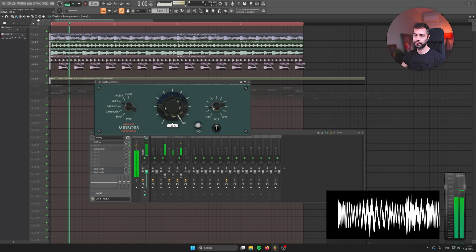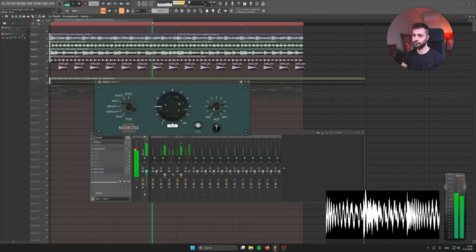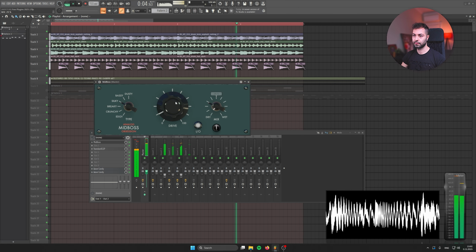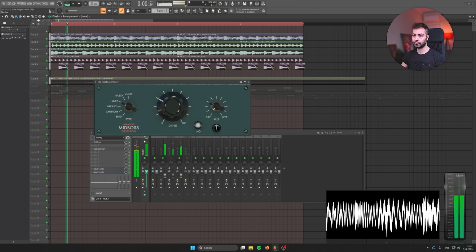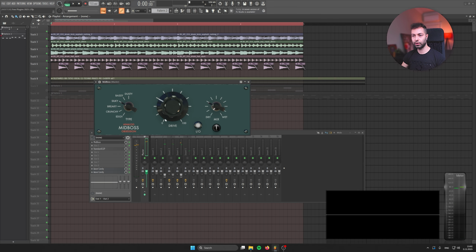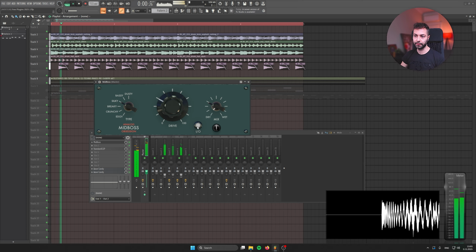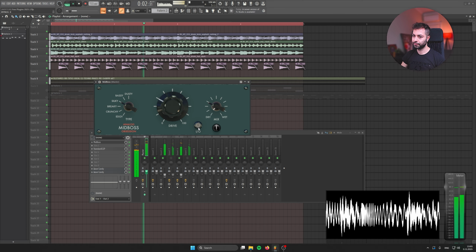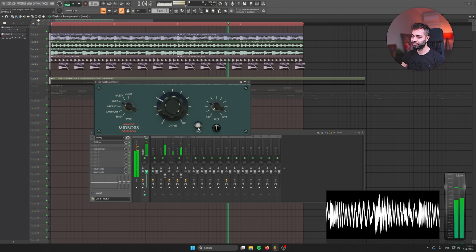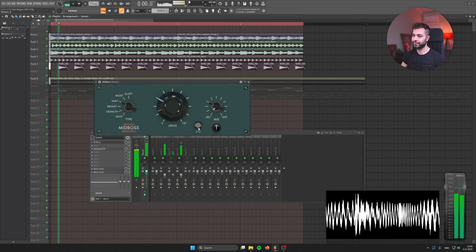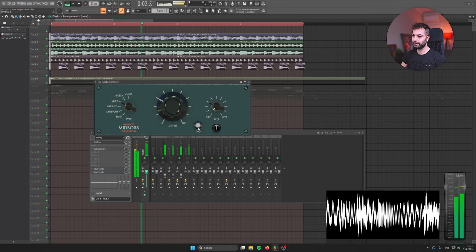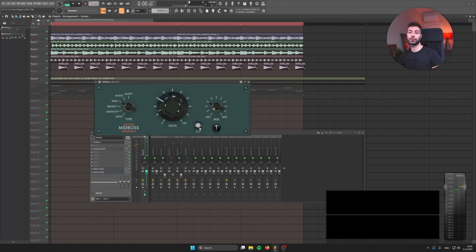Let's try others. When I turn it on and off, you will just understand the character of it. It makes it super bright, super rich in terms of harmonics. Again, all the modes have different usage scenarios. Just check it out by yourself. It's totally free. You should grab this now.